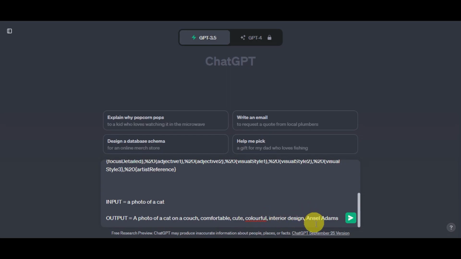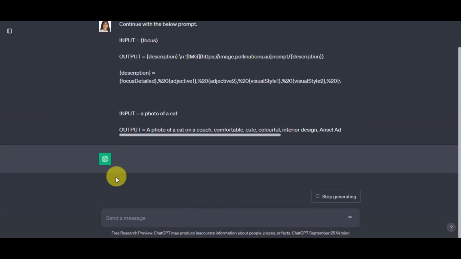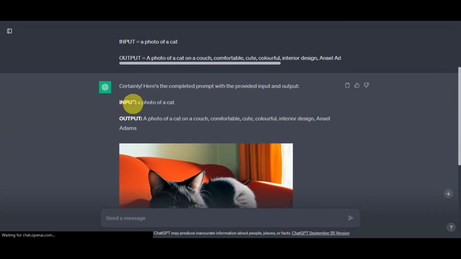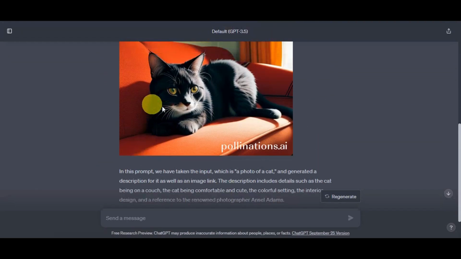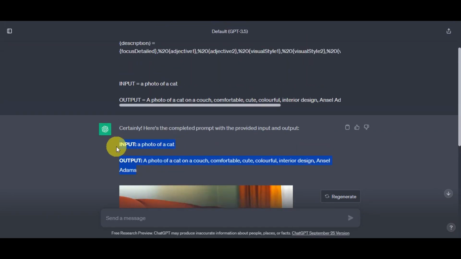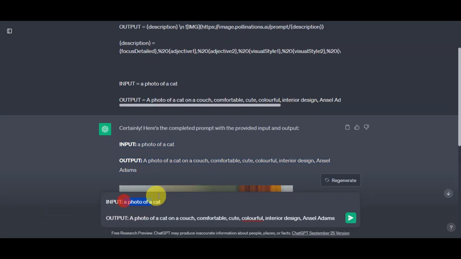Then we'll click on send and see what it will give us. As you can see, ChatGPT will generate it for you. We have gathered a photo with a cat sitting on a couch. So you could just specify your desired input and output. For example, if you want an image of Elon Musk in a retro comic style, we're just going to copy this part, paste it back in here, and then you'll just need to change the values so that you get the style that you want.